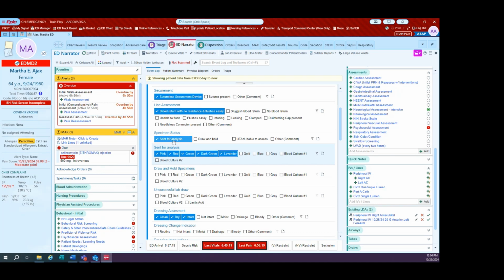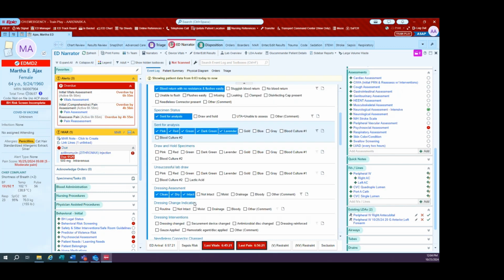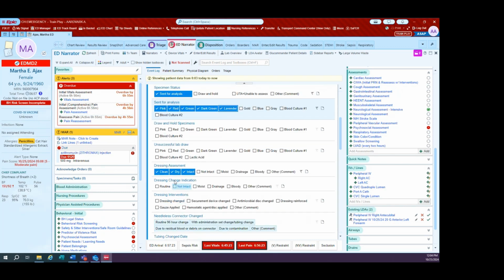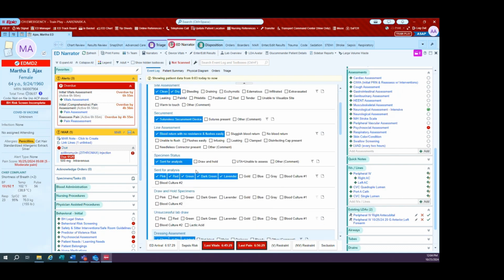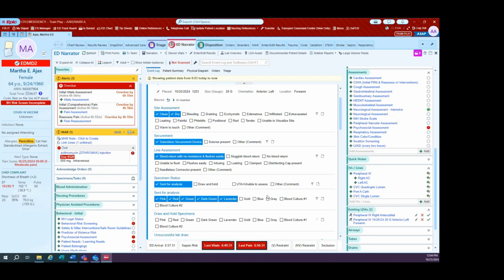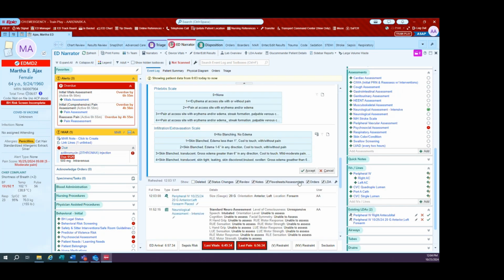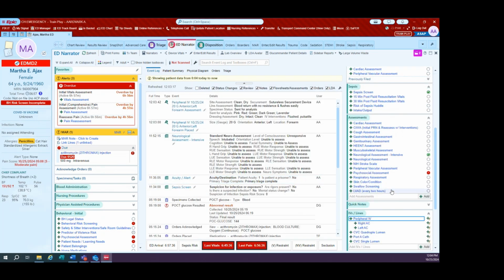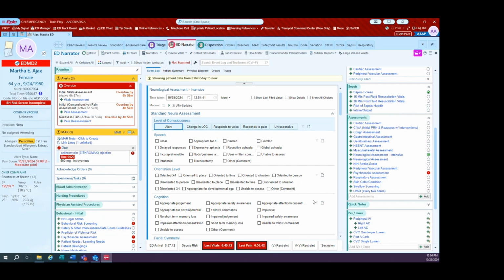done, whether you did send for analysis or did a draw and hold, or if you were unsuccessful. You can always alter the things that come in the macro, so it's not a one-size-fits-all. It gives you kind of a head start, reducing your clicks. So that's that example.